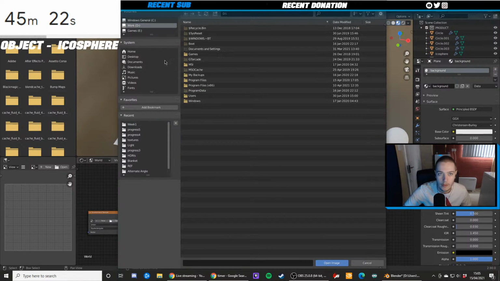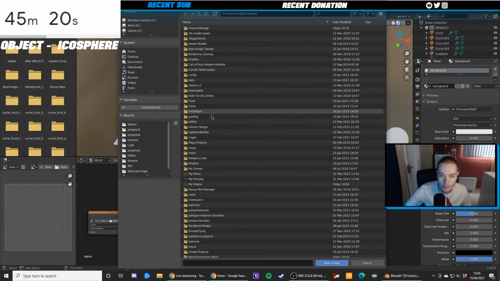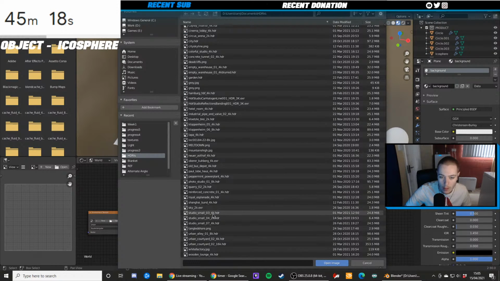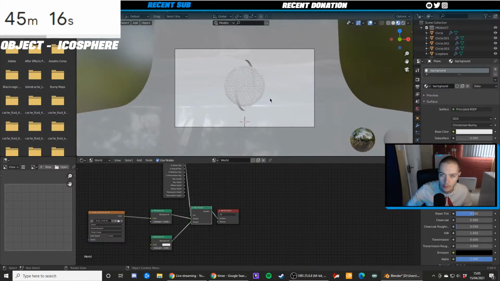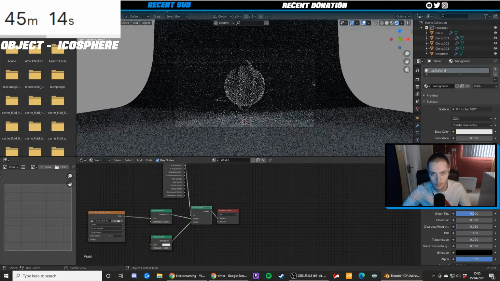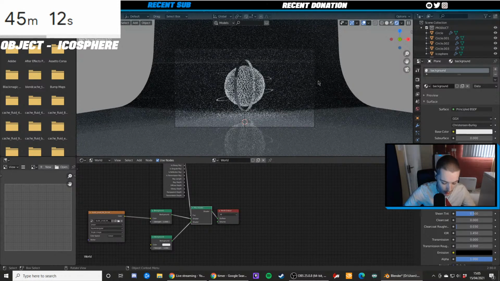Let's get an HDRI up. We're going to do our standard at the moment. Actually, no, let's not do standard. Let's do a different studio HDR. See one that's a bit more out there. Not this one, you see.